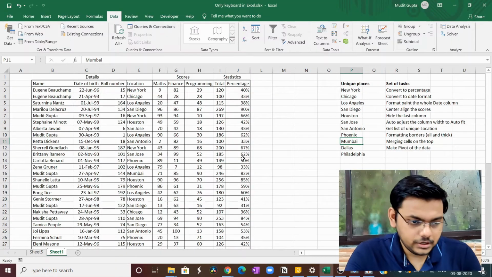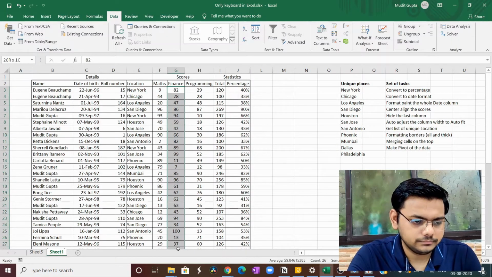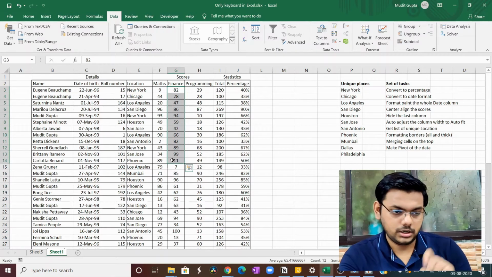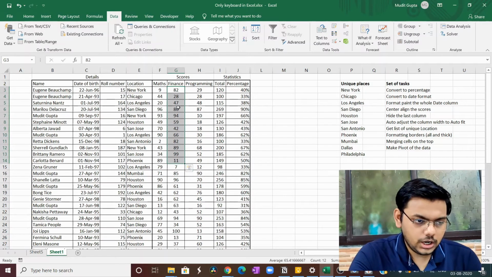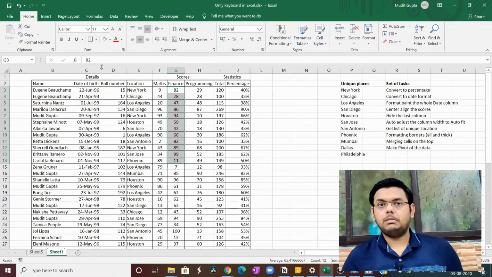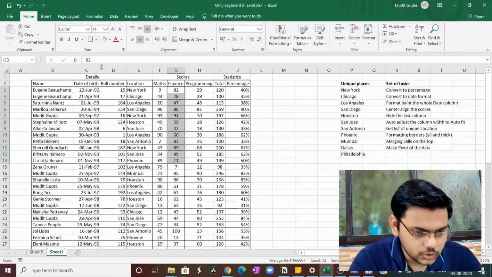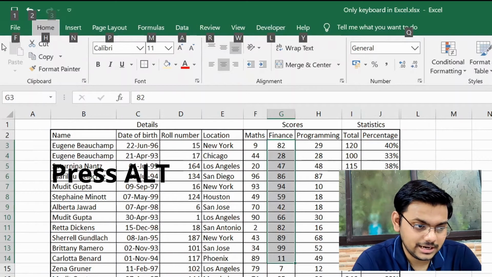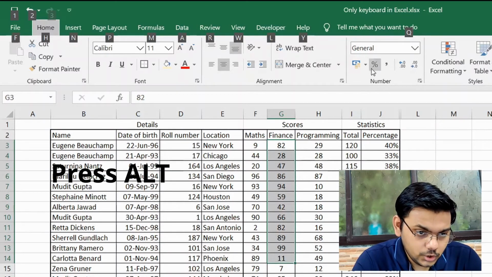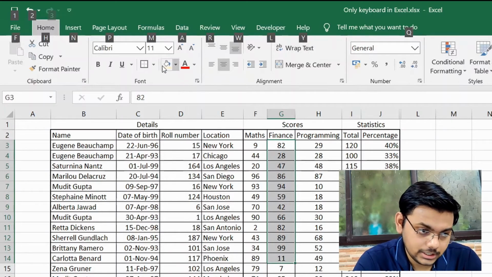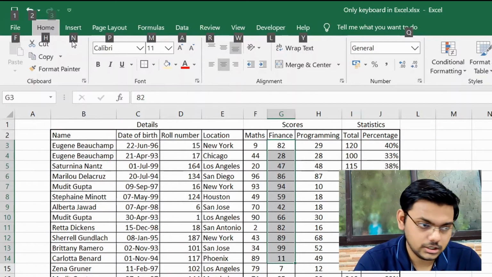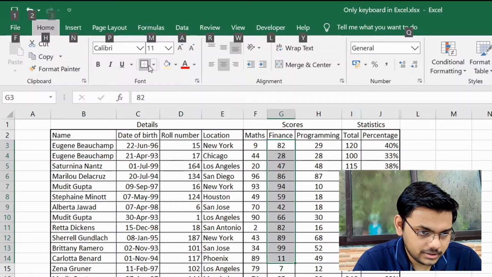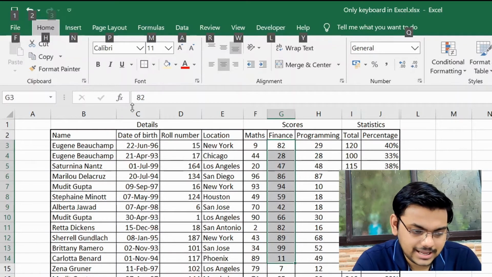But the point is how to develop this habit. I want to show you something. For example, if I want to apply a thick border in this particular range, and I have not memorized the shortcut for it, what you can do is just press Alt. When you press Alt, you will find these letters out here. To select Help, you press Y. To select Insert, you press N. To select Home, you press H. The border section is under Home, so I will press H.